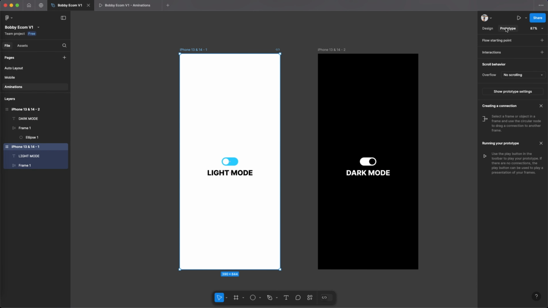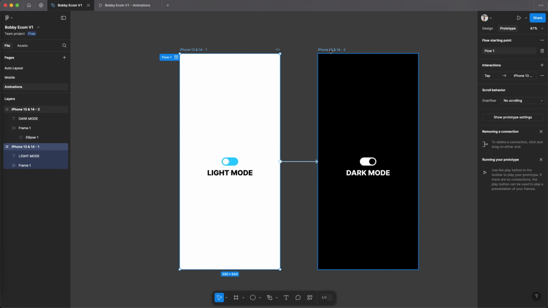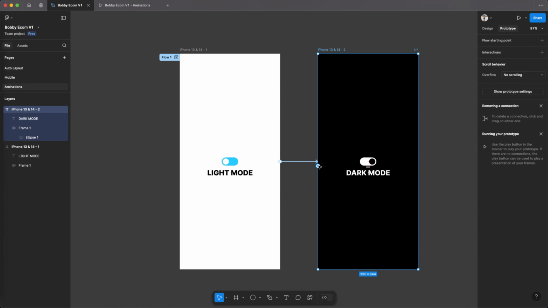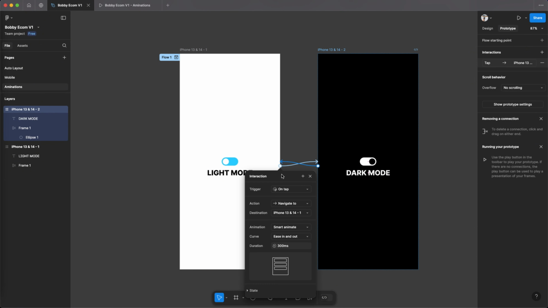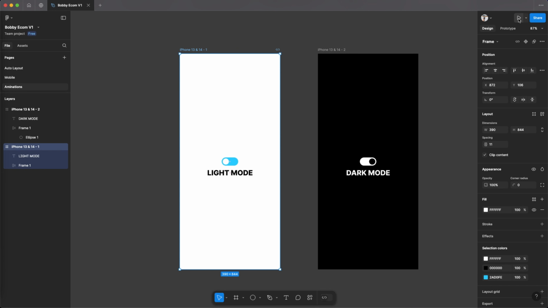Go to the Prototype tab, link the first frame to the second, and set the transition curve to ease in and out. Repeat this step for the second frame. Now, preview it to see the results.